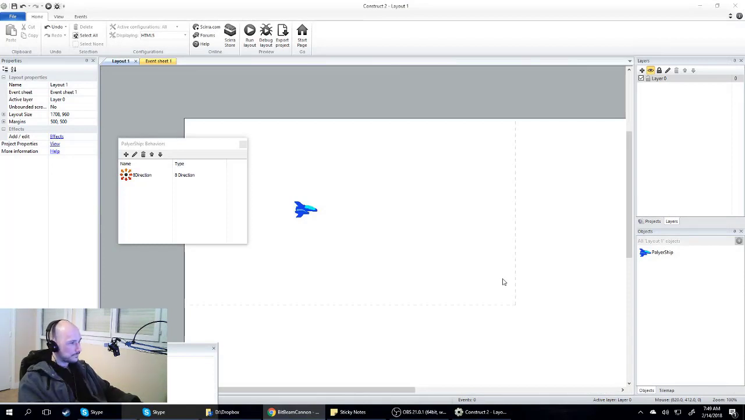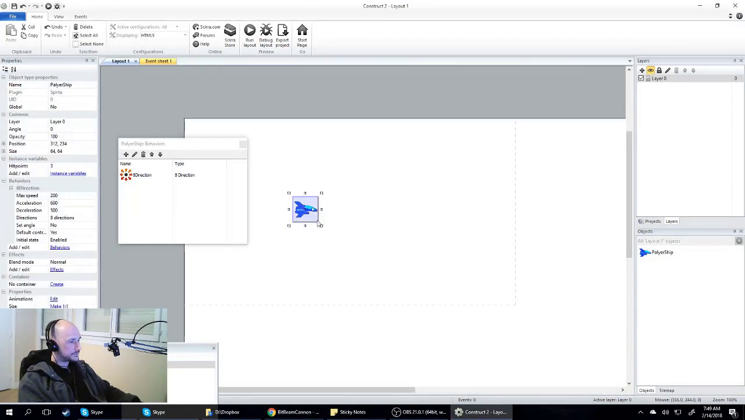Was there an option to change how quickly it moved? There sure is. Whenever I want to edit the properties of the player ship, all I need to do is click on it. That'll bring up its properties here, and under 8 direction behavior, I have max speed, acceleration, deceleration, and then we can even, let's see.